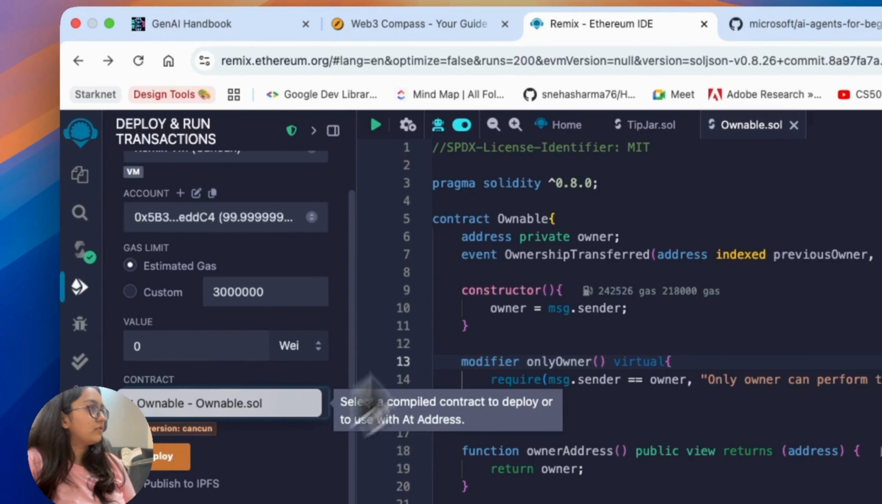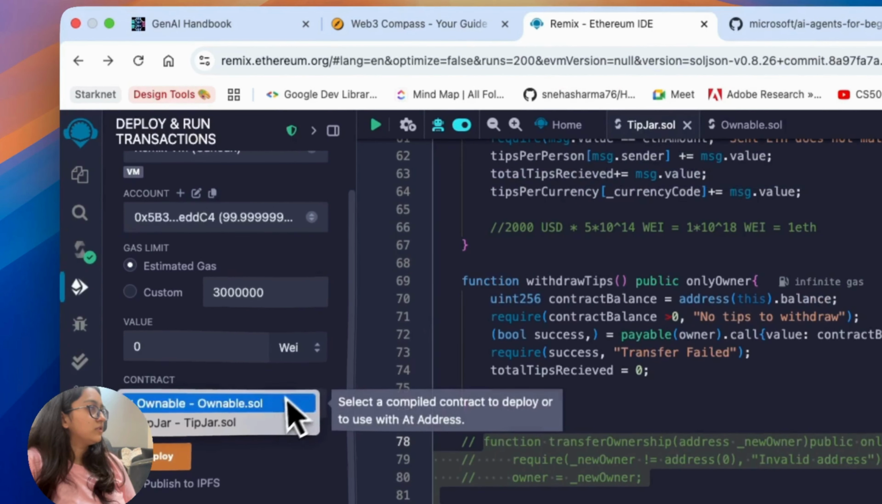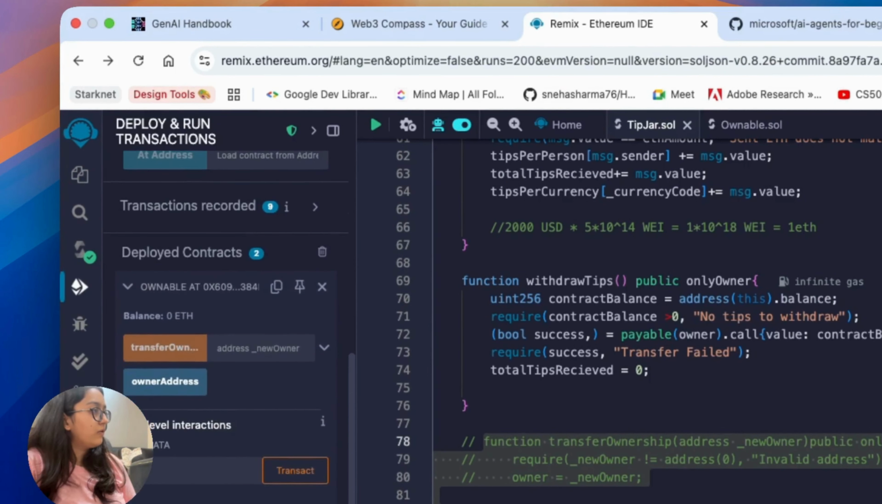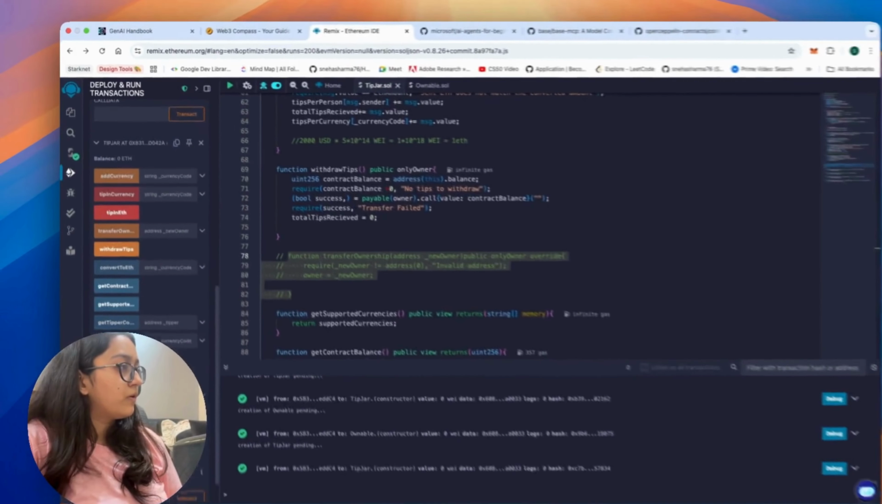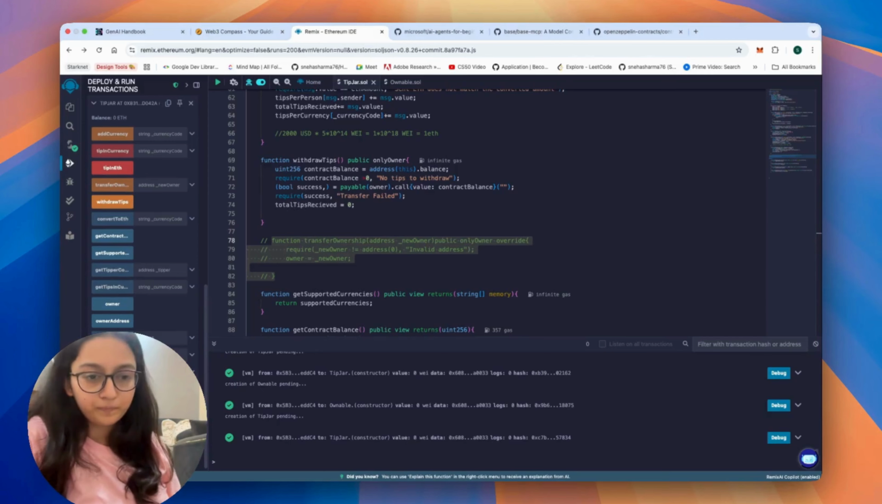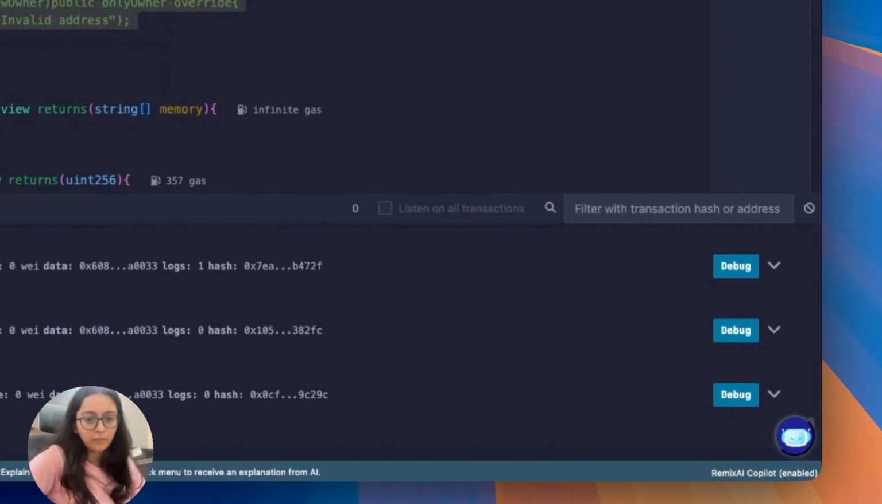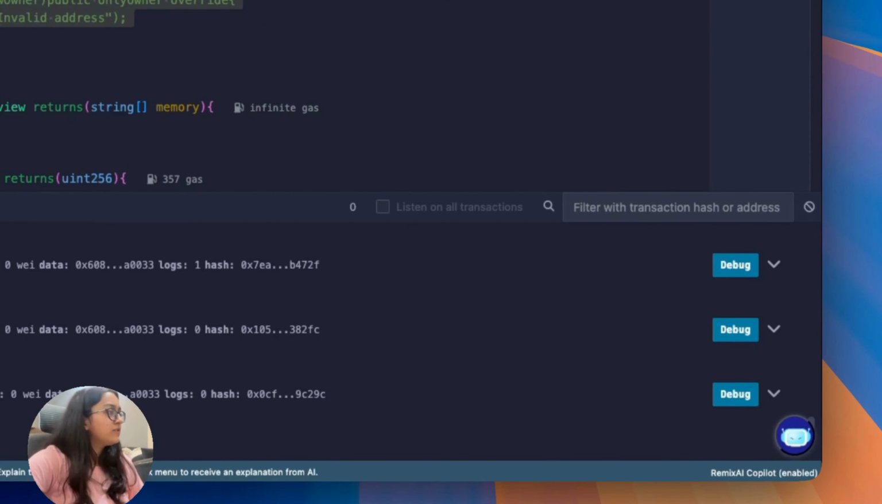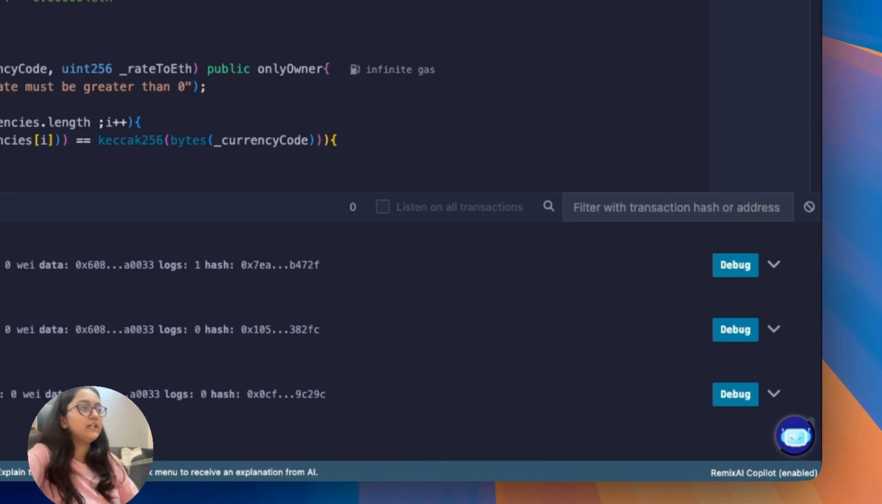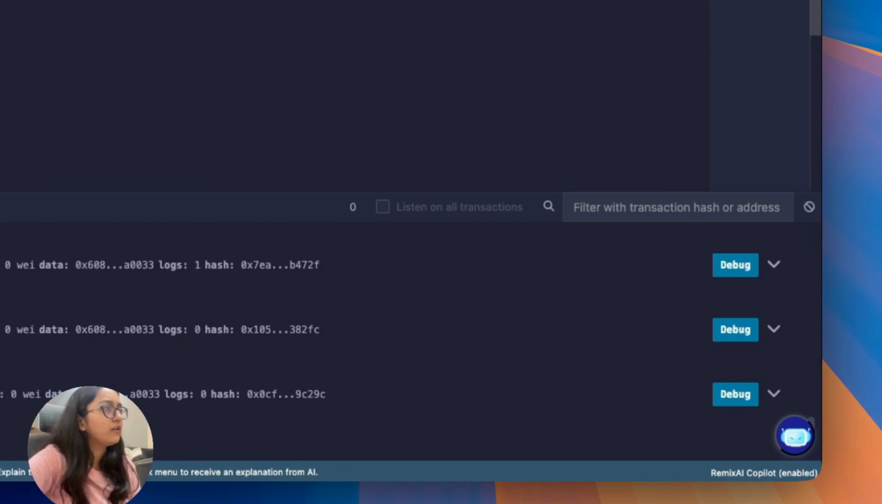And then deploy this, great. And now, okay. Yeah, I don't know why I was not able to see it, but what I was trying to tell you is that we did override here, right? This is TipJar.sol and Ownable was here. That was a repetitive thing.